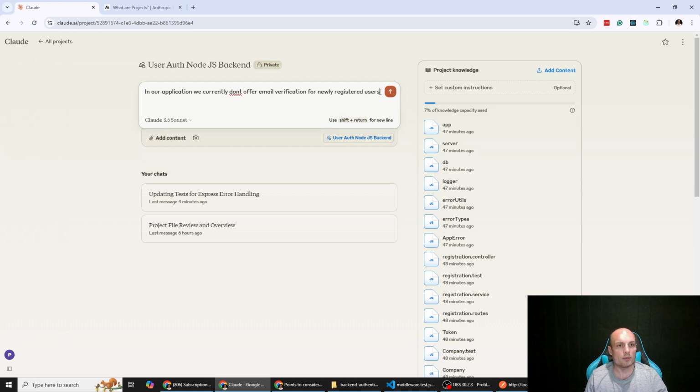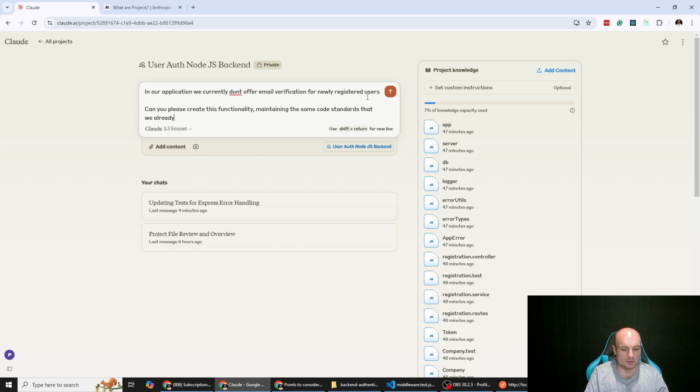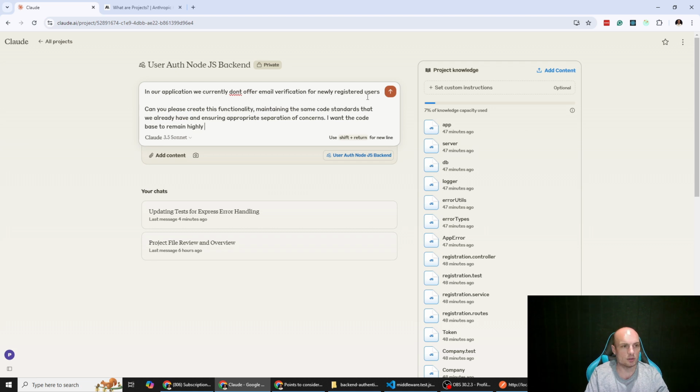Can you please create this functionality, maintaining the same code standards that we already have and ensuring appropriate separation of concerns. I want the code base to remain highly modular and follow industry best practice. Cool.